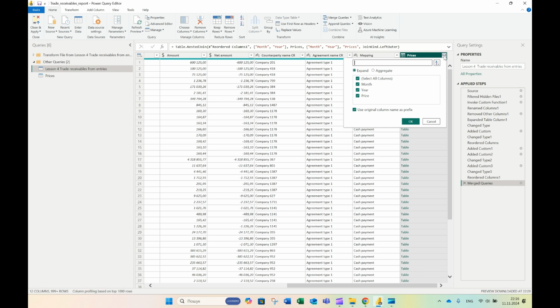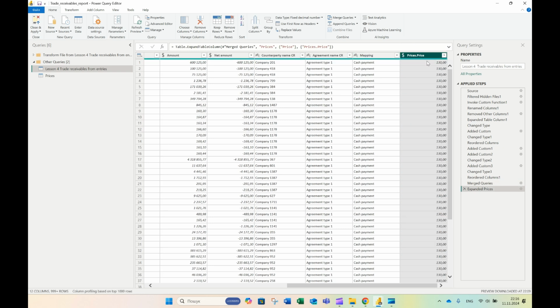It's like a table, and we select the data that we need. So I need the price. And here we have the price from the other table. That's all. It's really simple.